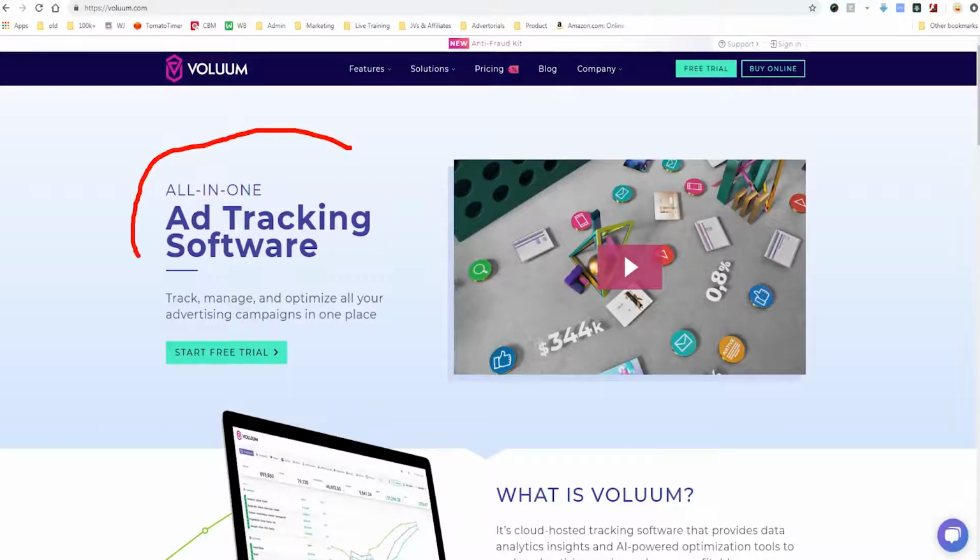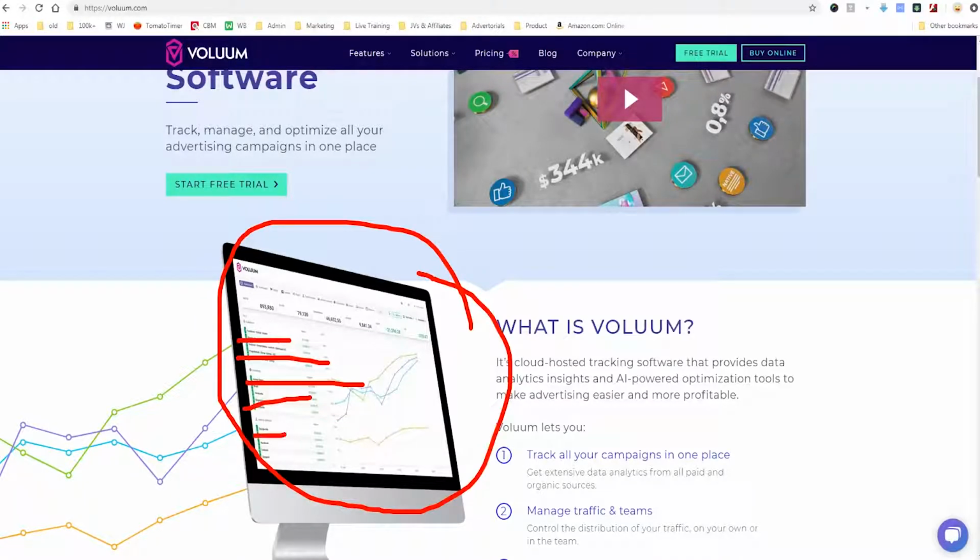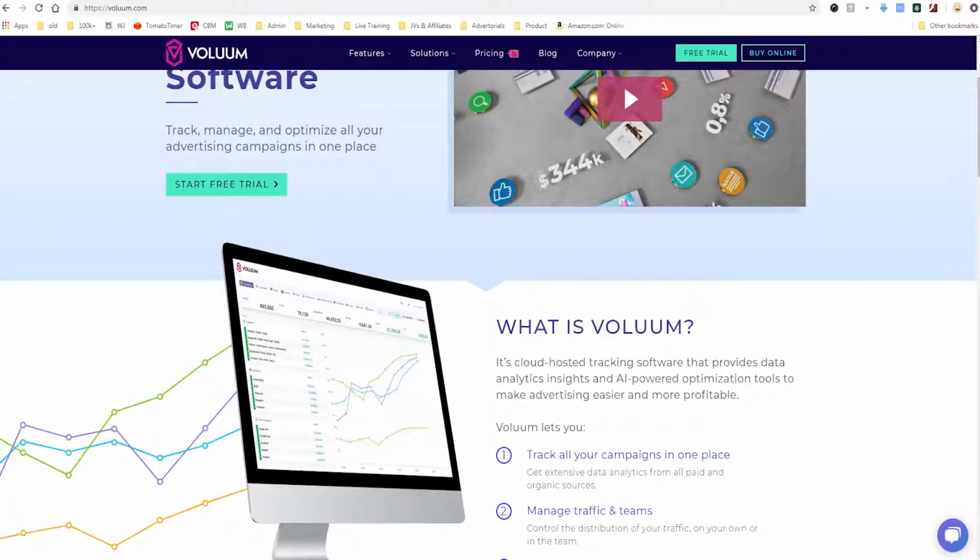So Volume is software. It looks like this, okay? It allows you to see your campaigns and your ads and your traffic sources on the next level. Now, if you don't know what I'm talking about right now, this is all advanced affiliate marketing strategy. If you want to learn the basics of affiliate marketing, I'm putting a link to my playlist, which is Affiliate Marketing 101, and it's a free course that I have teaching you about the basics of affiliate marketing. Go there if you don't understand what I'm talking about.